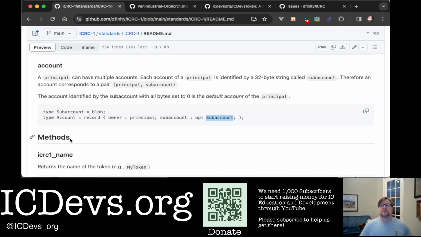This is a much easier way to think about why we have sub-accounts. We want to give every user a way to apportion their funds into their proper buckets. So a sub-account is like a bucket. When we send funds, we send them to an account which is a mixture of a principal and a sub-account. Sub-account is a blob. This blob has to be 32 bytes long.